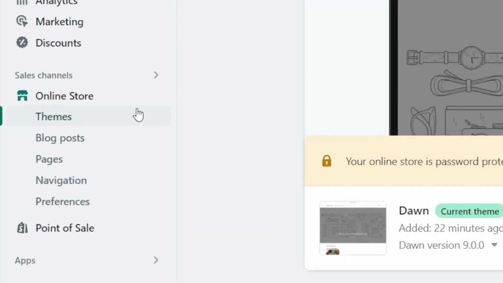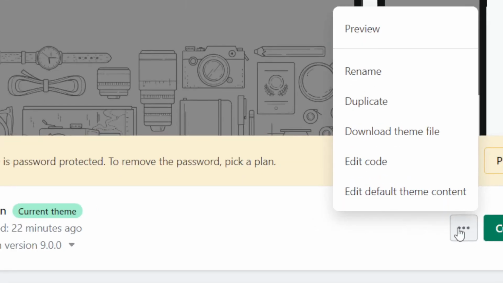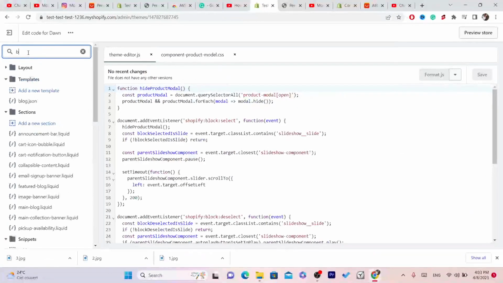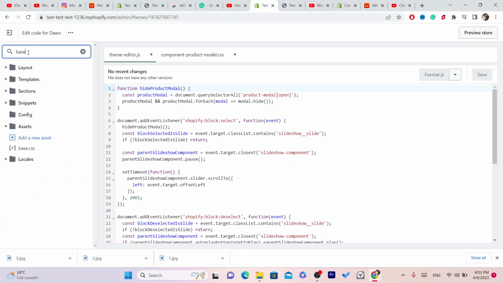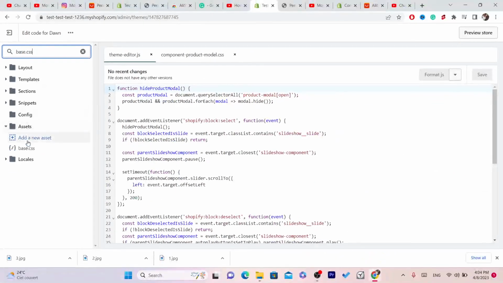Like I said, guys, you want to click on online store on the left, and here you will see two different options: customize and these three little dots. You want to click on these three little dots and then click on edit code. Okay, after you click on edit code, you want to search in the top left for base.css. This is the file that we want, guys. It's called base.css.